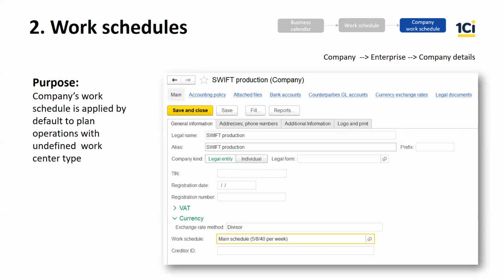Here we see the company card for Swift Production and the work schedule attribute. Why is it needed in here? In your company, there might be some operations for which you do not want to register any resources. You just know that whenever you need to complete a certain operation, there's enough resources for it. So we do not trace production resources, but we still need to plan this kind of operations. And in this case, a company schedule will be used by default.